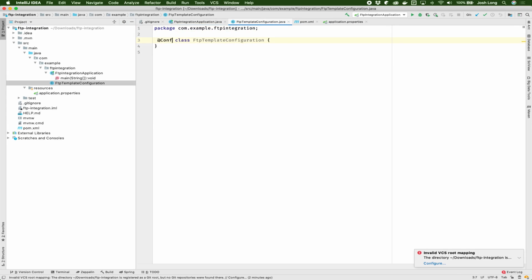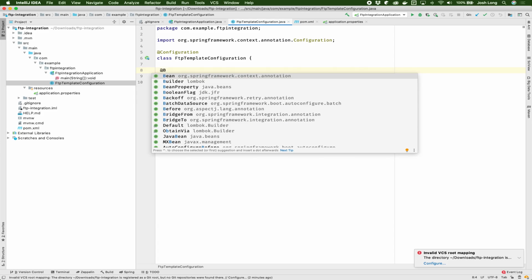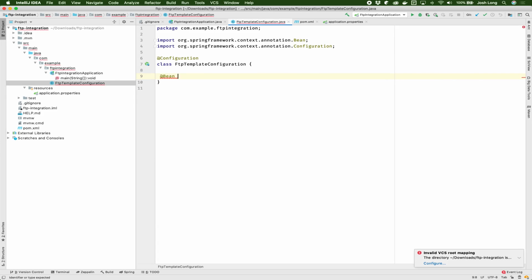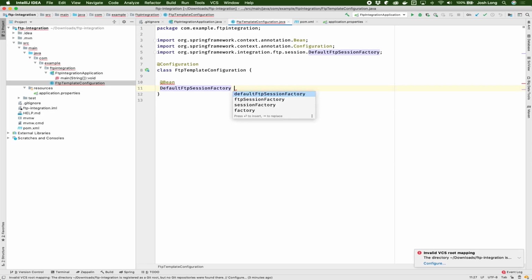So a configuration is going to do a few things. It's going to configure a default FTP session factory. You'll find that we do that quite a bit in today's video. So we're going to create a connection factory, basically a session factory. So default FTP session factory.